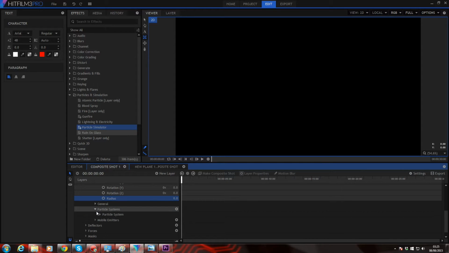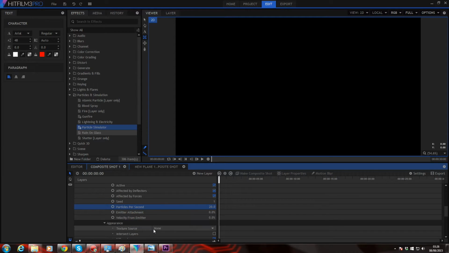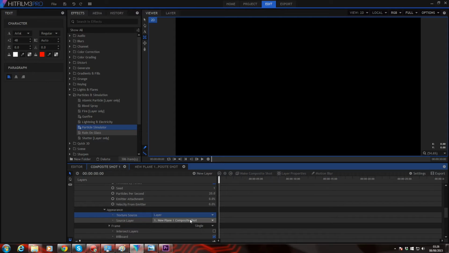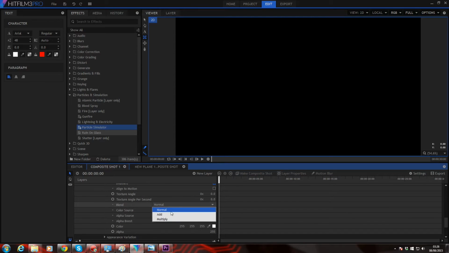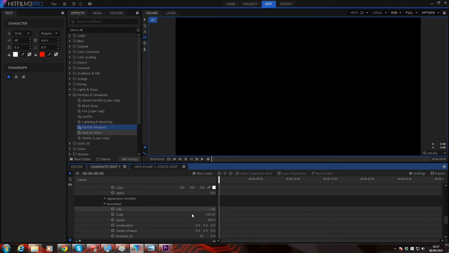In Particle Systems, we're going to go down to Particle System, and in the General, we're going to set the Particle Amount to 20. Now, in Appearance, we're going to go down to Texture Source and select Layer, and Source Layer to New Plane 1 Composite Shot. Now head down to the Blend Mode and set this to Add, Color Source to Texture Color, and now down to the Movement. We'll set the Scale to 370, and the Speed to 3000.